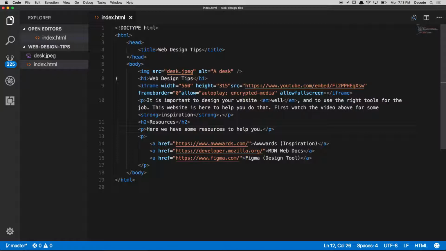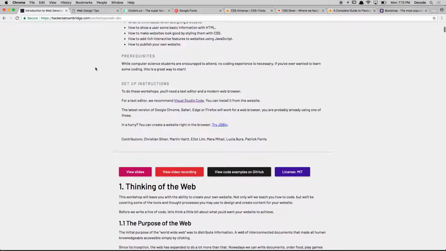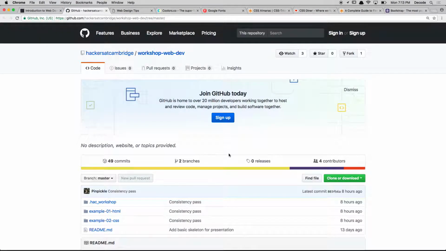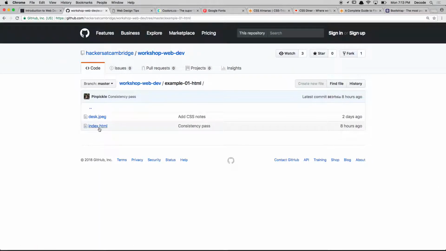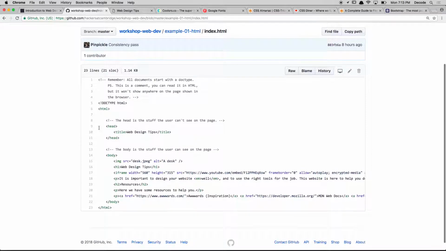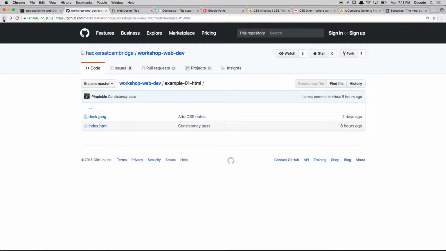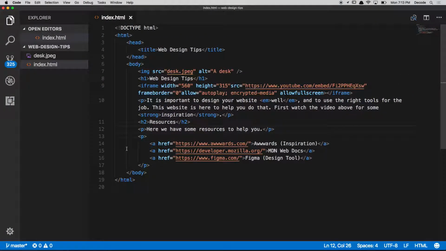So here I am in our index.html. This is the HTML file that I wrote last time. If you're new or you're just joining us, a reminder that from the notes page you can go to view code examples on GitHub, and you can take a look at the finished product of every stage. So here under examples HTML, here's the file that I'm writing with some comments as well. You can copy and paste that so you can start where I'm starting from. Okay, so here we have our HTML file.